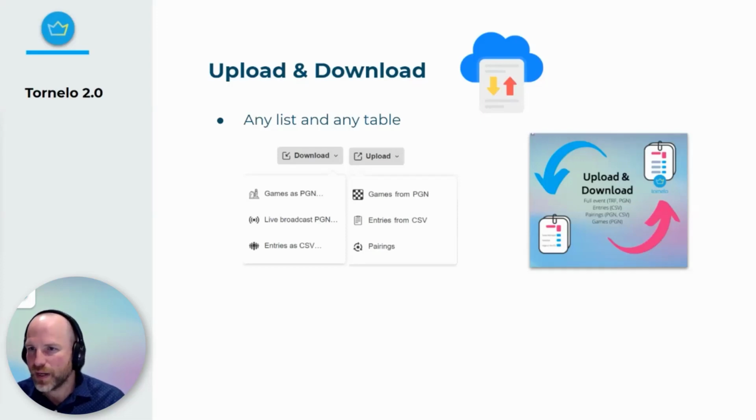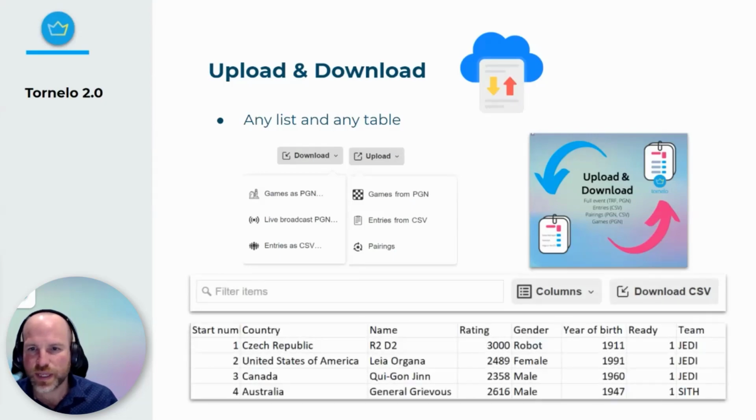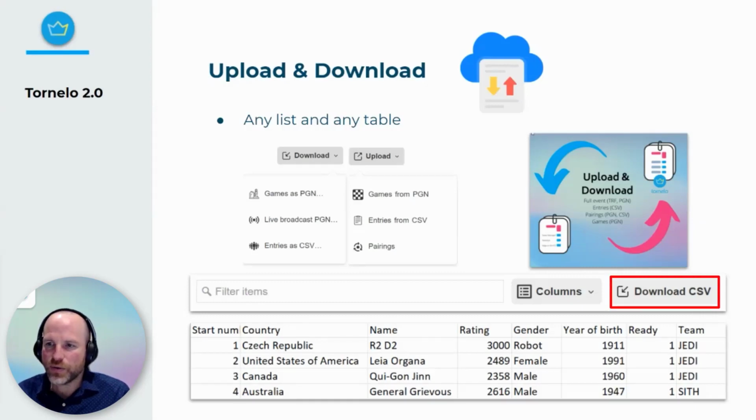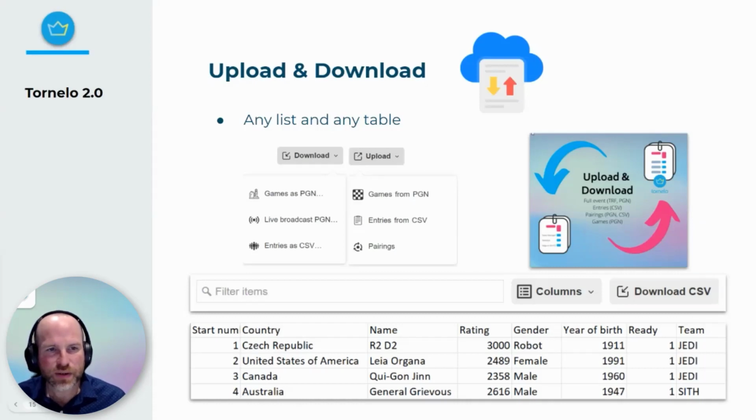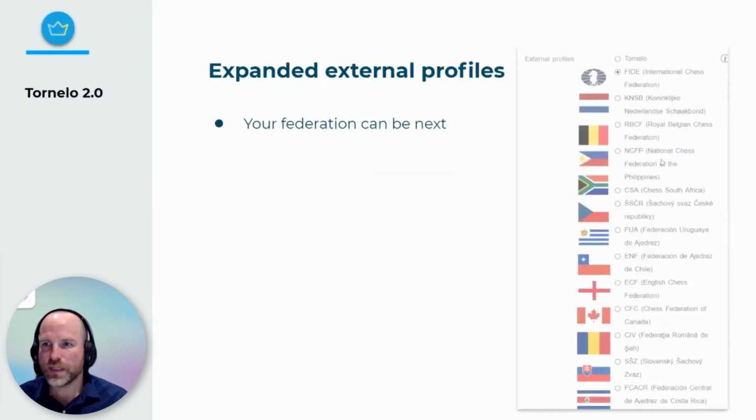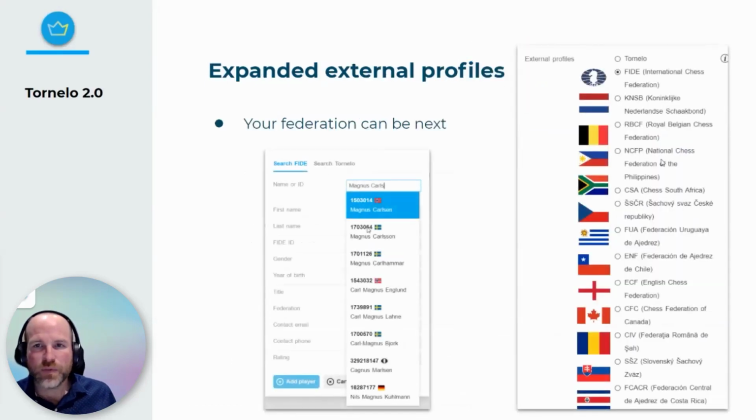Okay, so we still have pairings uploads if you need to upload pairings. So make sure you can do that. On every table, you've got your download CSV button here on all the tables, and then you can download whatever information you see on the page. We've expanded our external profiles, so our relationships with national federations.